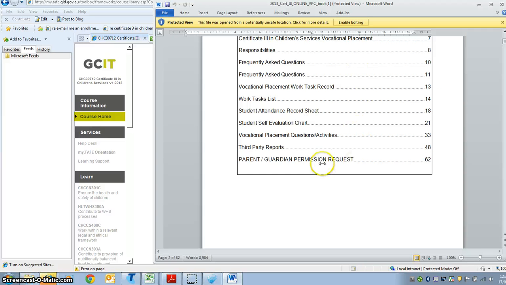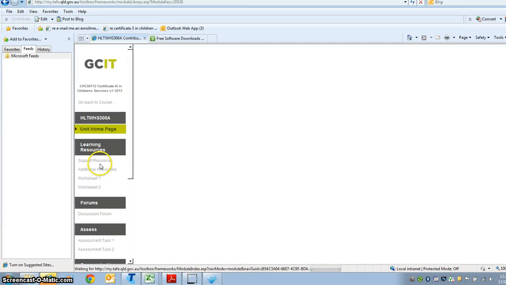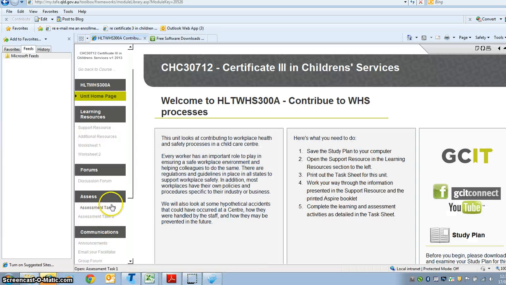Otherwise, I will stop this now. Hopefully this has clarified everything for you. As I said, for every unit, you can skip over the assessment task 1 because that is the task that you will do once you've completed your vocational placement.